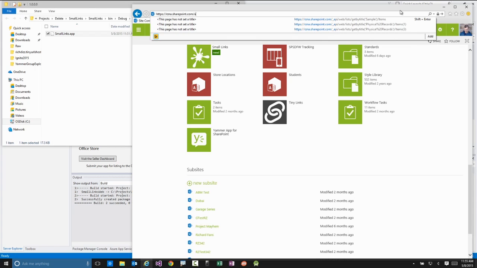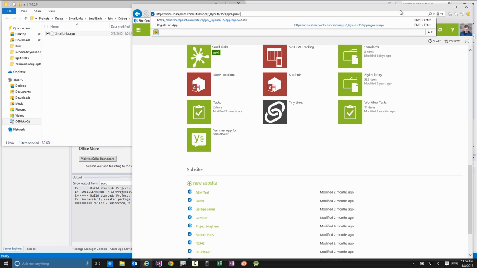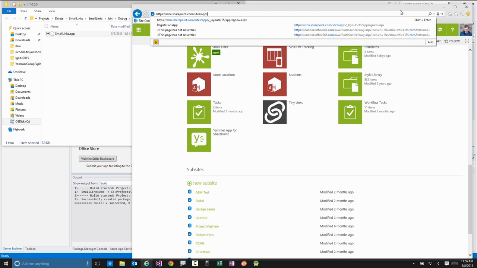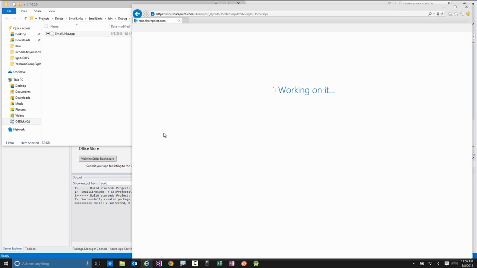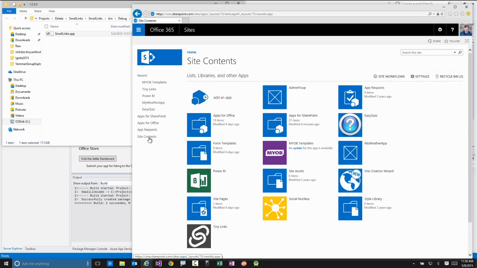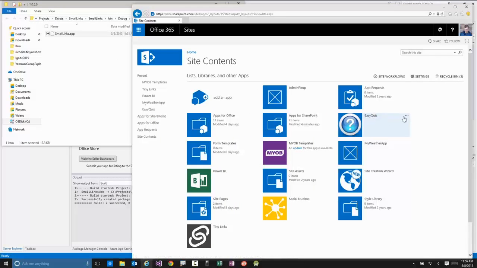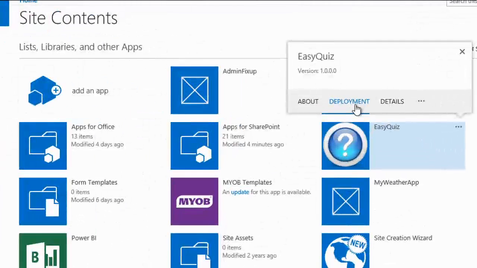If I go back to the app catalog, you will only see this option in the app catalog, by the way. But you actually first have to install the app in the app catalog. So I have one that's the Easy Quiz app here. So you see this Easy Quiz app? If I wanted all team sites to have access to the Easy Quiz app, I can come in here and say Manage Deployment. That option is not anywhere else in SharePoint, only on this template.